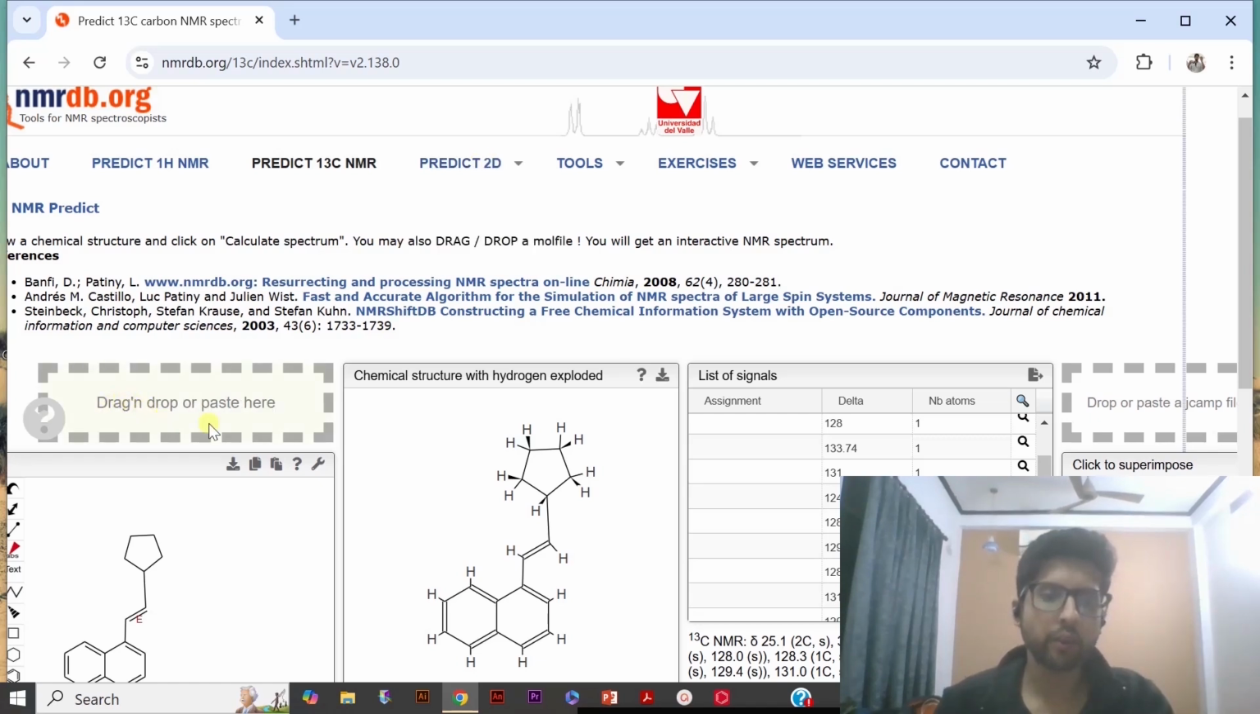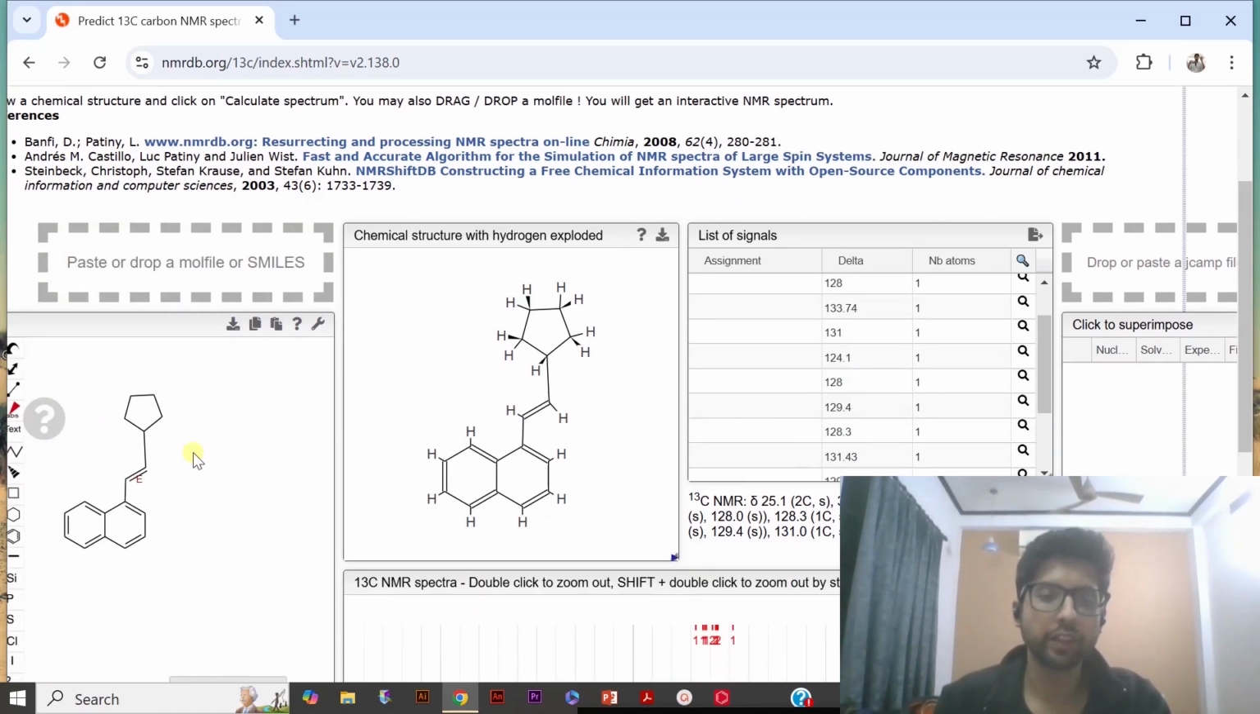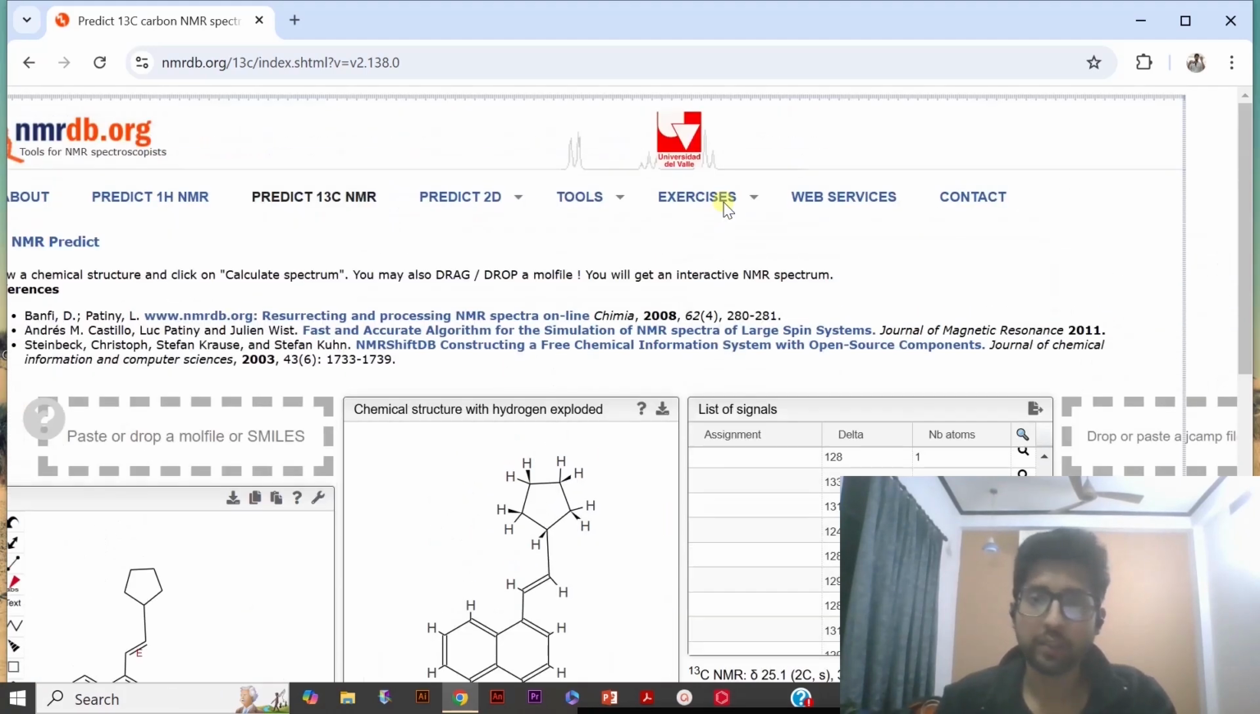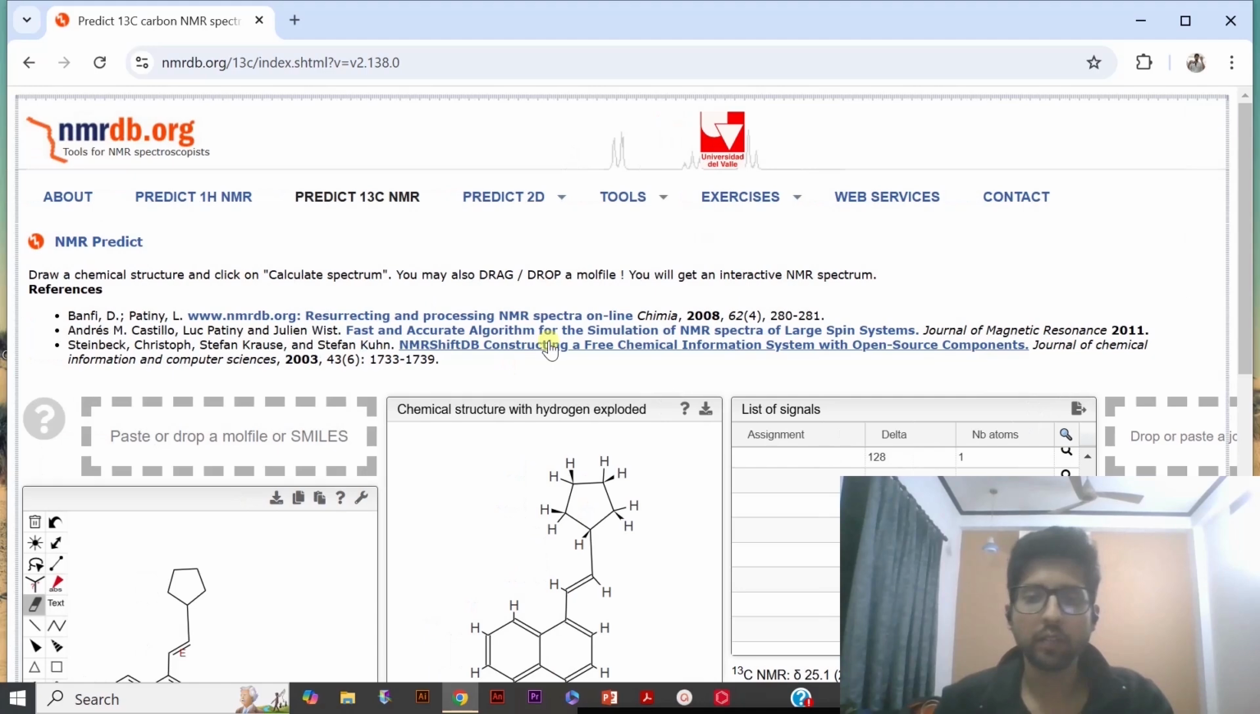Here you can drag and drop the SMILES. Suppose you have drawn some structure in ChemDraw, then you can copy the SMILES of that molecule from there, and then you can paste it here, and the structure will be generated over here, and you can predict the NMR of that structure. So that is also a very simple technique. In this way, you can use this website.